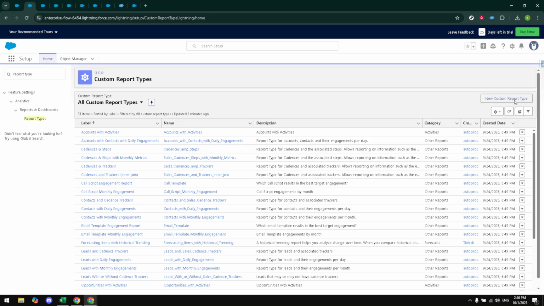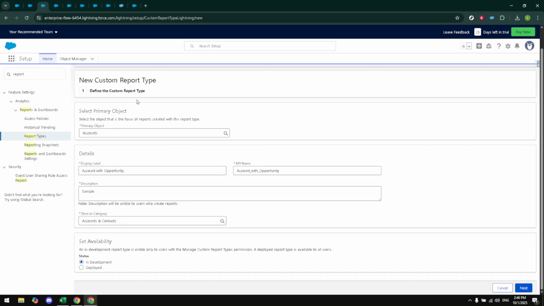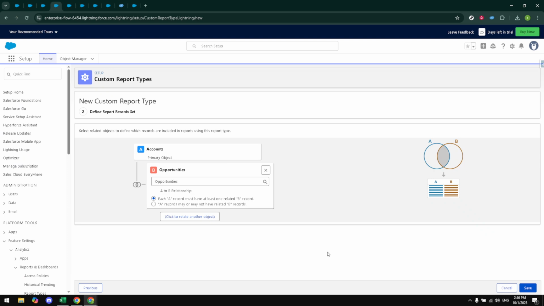This is where the magic happens because you're customizing how Salesforce will handle the data from this point on. You'll then be prompted to select your primary object, which is essentially the main focus of your report. Think of it as the groundwork. After you make that selection, you'll need to choose a related object. This is what you'll be joining with your primary object to access more detailed information. Make sure to select objects that logically relate to each other to produce meaningful insights. Once you've settled on those, don't forget to save the configurations so that Salesforce can make this new report type available for you to use.